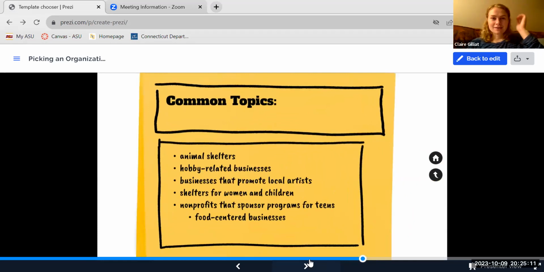Some common topics in the past or local businesses or organizations that other students have chosen are things like animal shelters, hobby-related businesses like chess clubs or rock climbing businesses, shelters for women and children, and nonprofits that sponsor programs for teens. Some people have done food-centered businesses, and I will just say it is very difficult to find an angle to write about these businesses for a profile. So my personal recommendation would be to maybe steer clear of that unless this food-centered business also does something else amazing for the local community that isn't initially obvious, in which case it would be perfect for this.